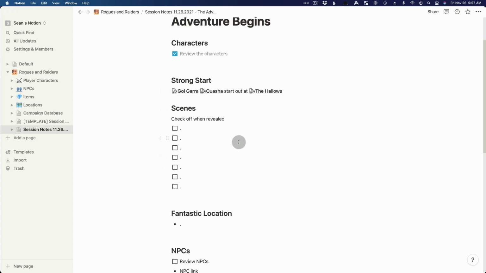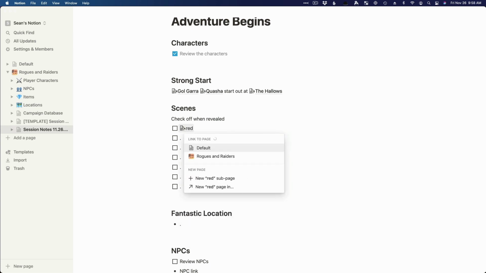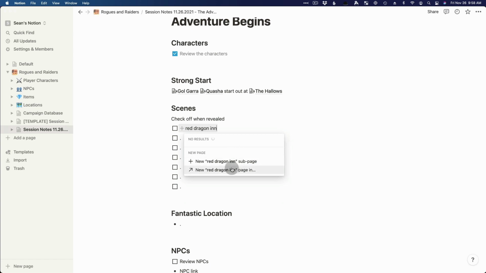we can start filling in the scenes. Say there's a bar, Red Dragon Inn. And if we wanted to, we can create a new page straight from here. New Red Dragon Inn page in.